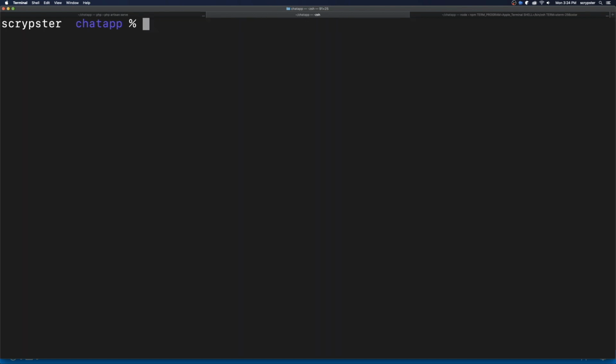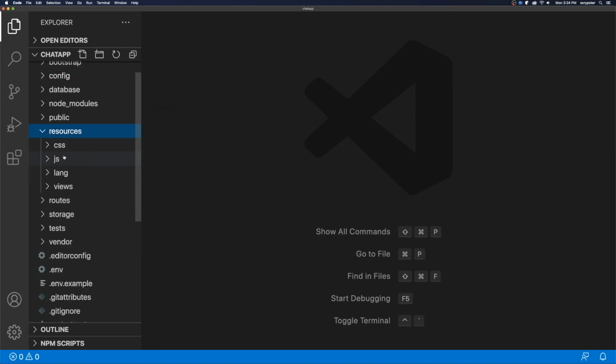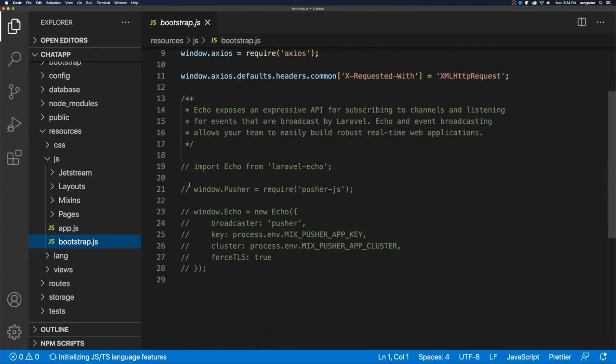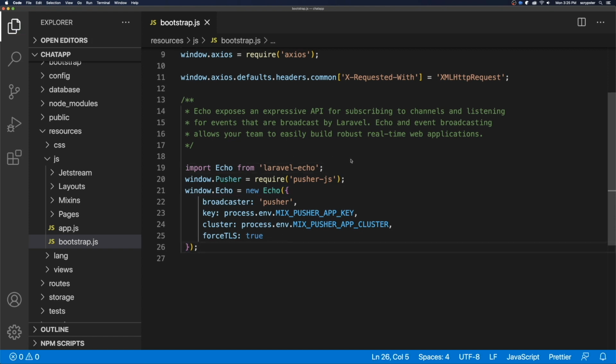Now let's get pusher set up on our front end. So let's open up VS Code again. This time we can minimize this, and inside of our resources, JS, we have this bootstrap file. At the bottom of this file, we have this import Echo, Pusher. Highlight all this, and we'll remove the comments. So we just want to make sure that all of this is uncommented, and we really don't have to do anything else here. So just Command S to save. What this does is it sets up pusher and Laravel Echo on our front end.